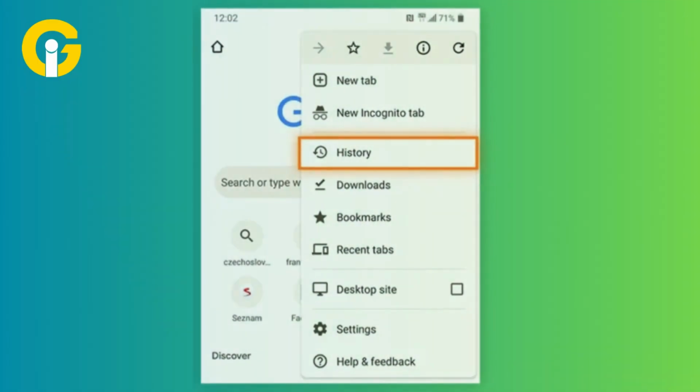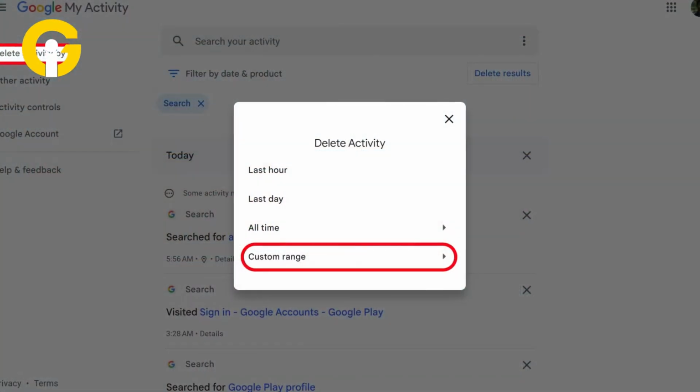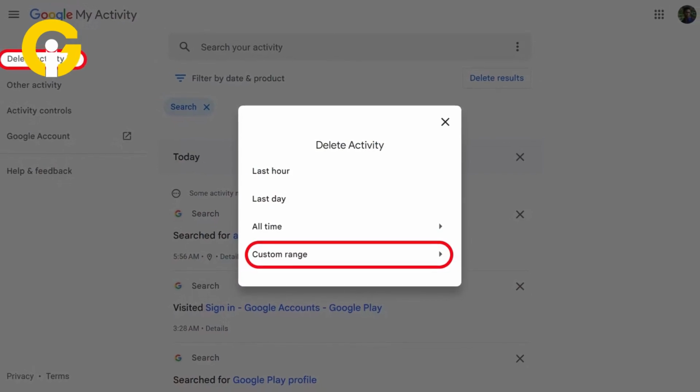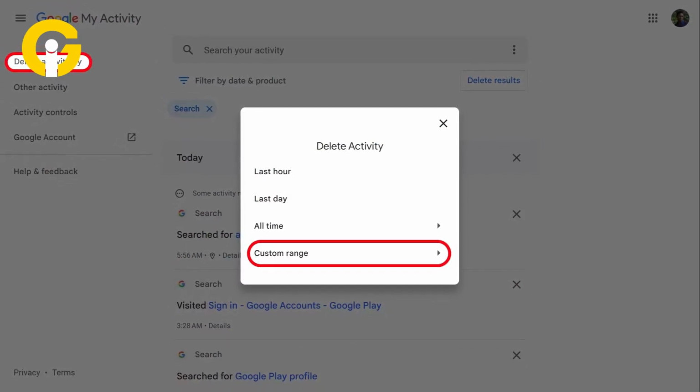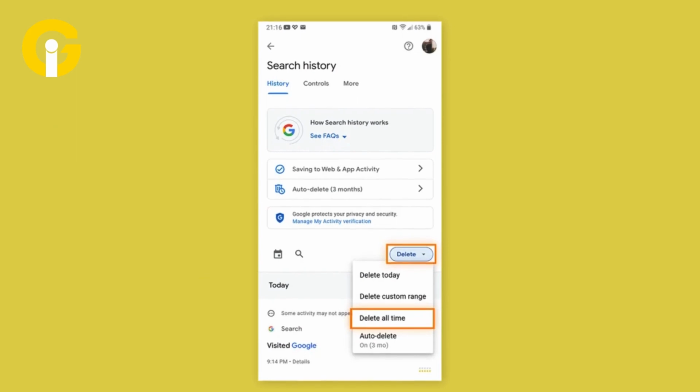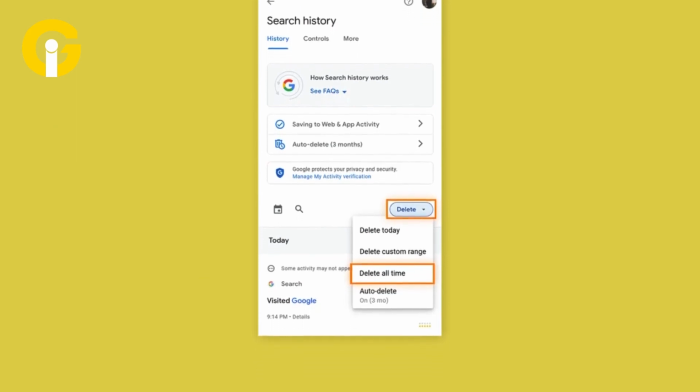Go to Search History from the menu. Select the Delete option and select the date range according to your need. You can select from Today, a custom range, Delete all time, and more. Once done, select the Delete option and your search history will be deleted automatically.